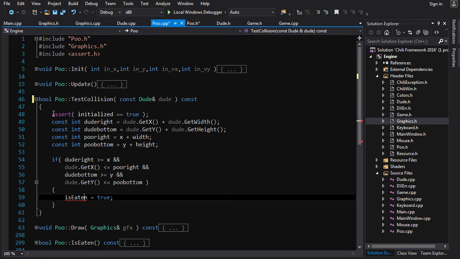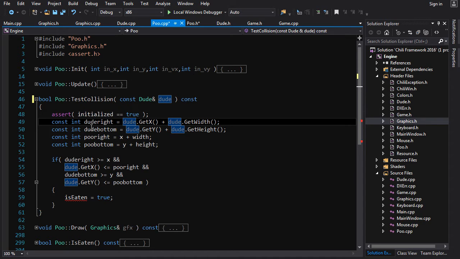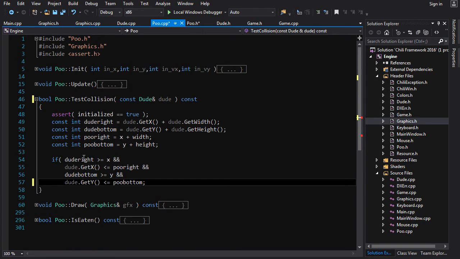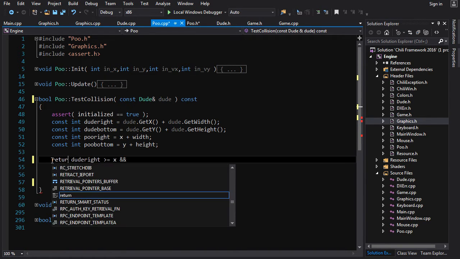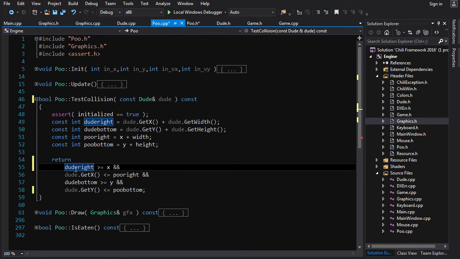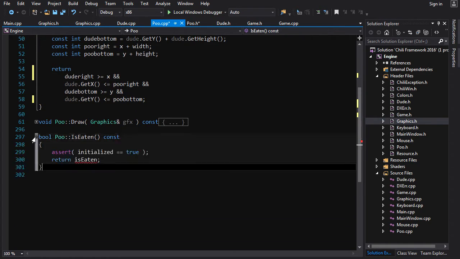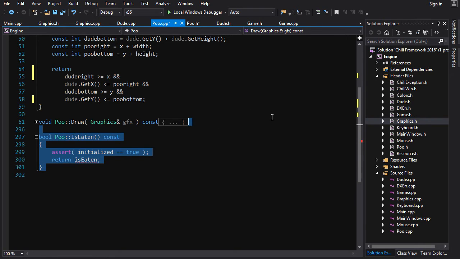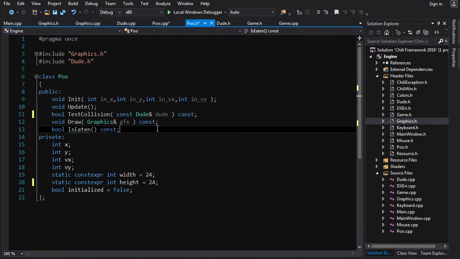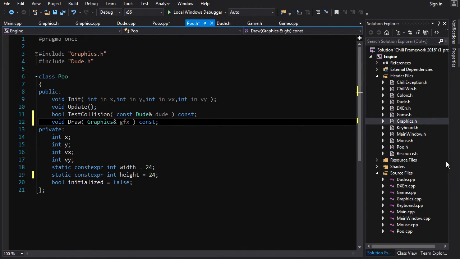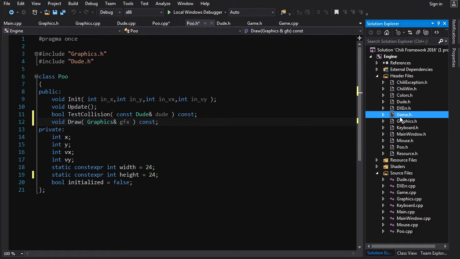Next, what we're doing here is calculating some constants, and then we're doing a test to see if there's collision. Now, there's no more is eaten, so we don't need that. What we're going to do instead is just return the result of this stuff directly. Because if this evaluates to true, then that means there's collision, and then we have to return true. So we don't need an if statement, just return the result directly. And if we do that, I think our poo class should be good. We don't need the is eaten member function, obviously, so we can get rid of that from here and from here.